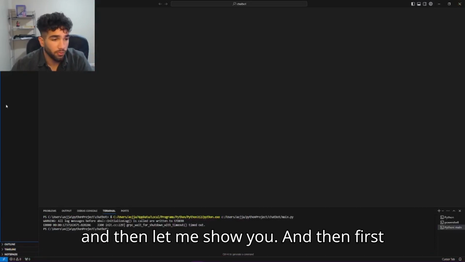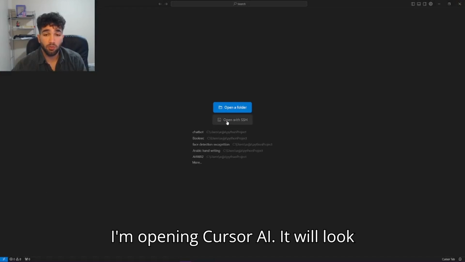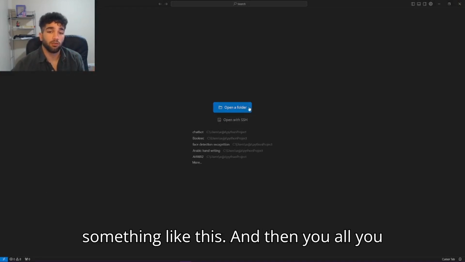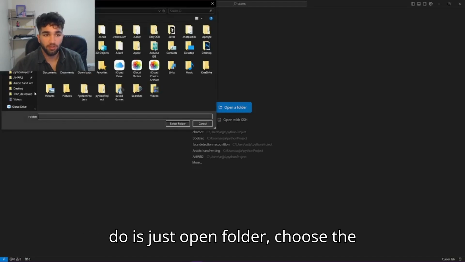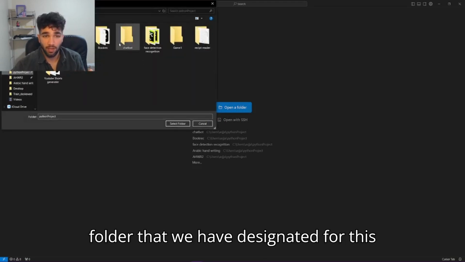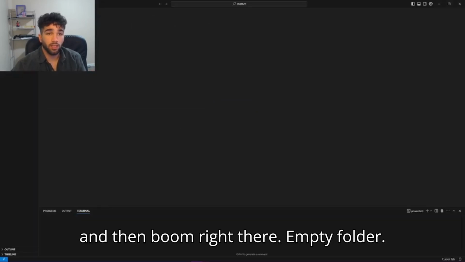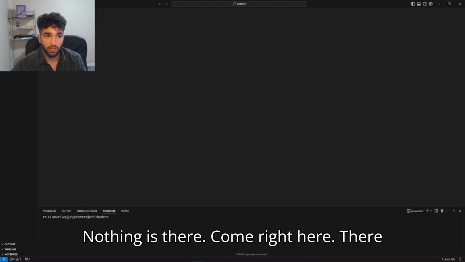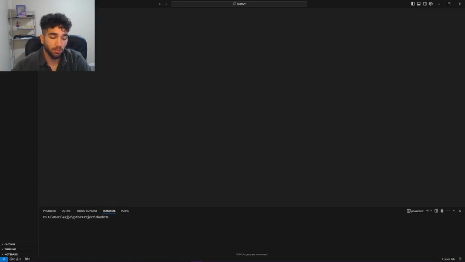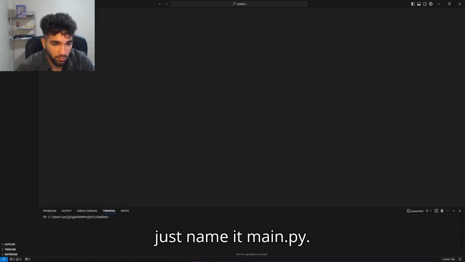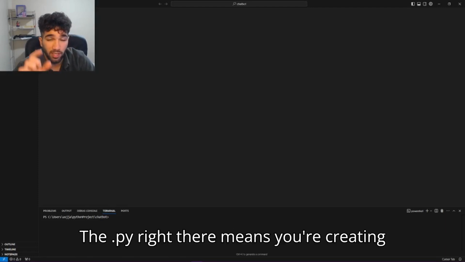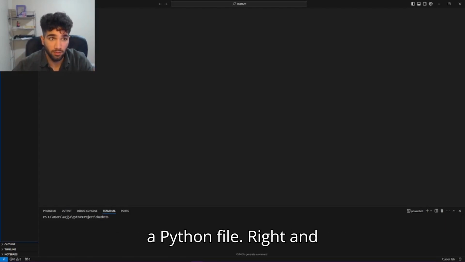and then let me show you. First I'm opening Cursor AI. It will look something like this. And then all you do is open folder, choose the folder that we have designated for this project. And then boom, right there, empty folder, nothing's there. You come right here, there is a new file. You create a new file, just name it main.py. The .py right there means you're creating a Python file, right?